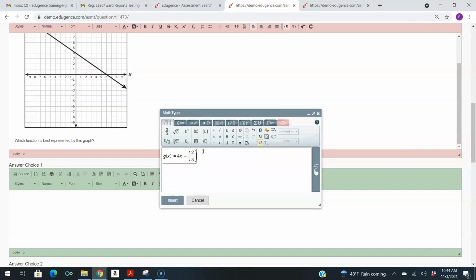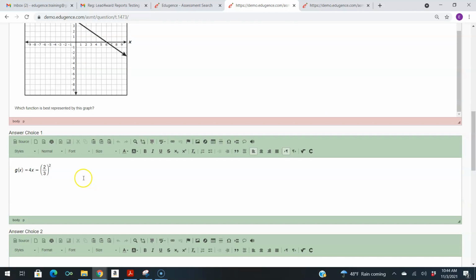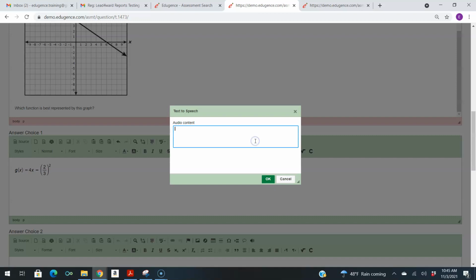And now I want to put an exponent. So I'm going to use this particular symbol and put in an exponent. Now I'm going to say insert. You can see how the equation will look to the student. In order to read this to a student, I want the cursor to be in front of the equation. I want to narrate this equation by using the speaker icon that says text to speech on the top bar. Click on that, and now you can type in the way you want the student to hear this particular equation. Once I have typed in the content, I will say OK.